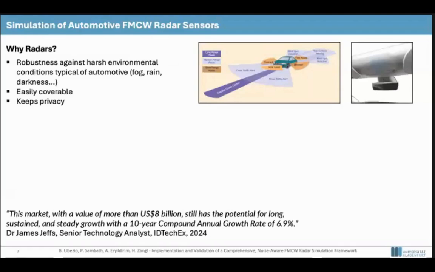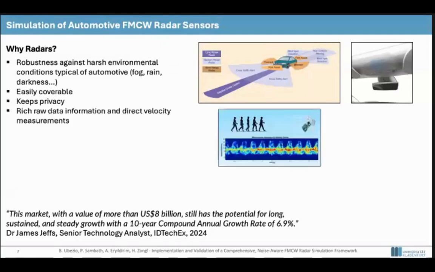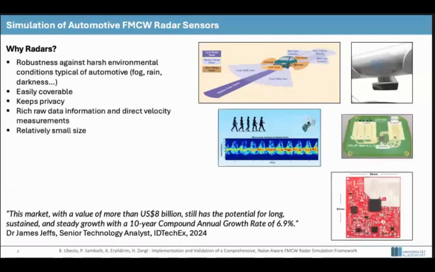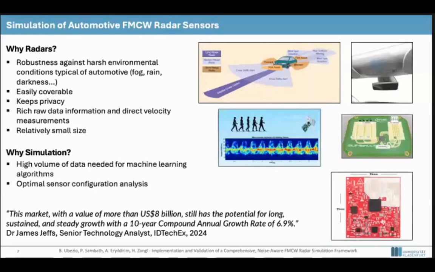And again, with respect to a camera, they have the advantage that they keep privacy. Many people don't like the idea of being watched and recorded by a front-facing camera inside their own car. They have a bunch of other advantages. The list could be super long, but the question is also, why do we want to simulate them? Well, we want to simulate them because this thing is terrible.